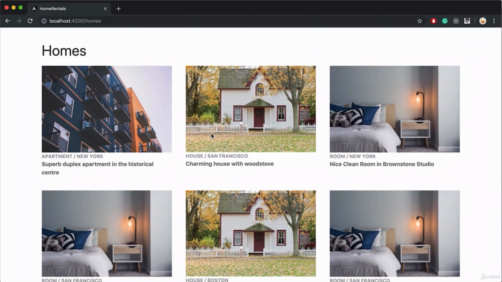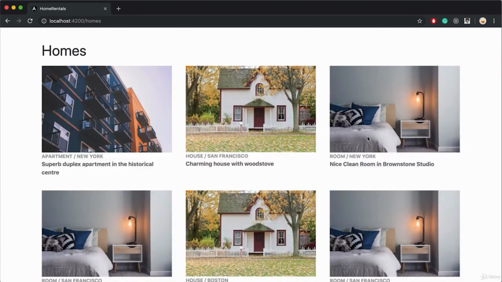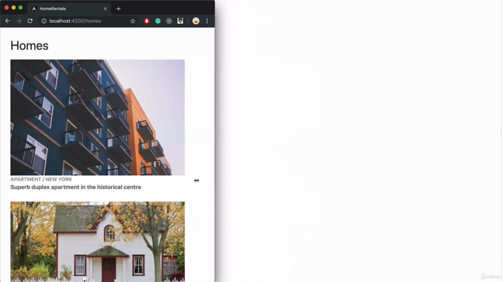In this section, I will show you how to generate a new Angular application, set up the routing, mock the backend data, build a service for fetching that data, and build a component that will use this service and then show the spinner and show homes in a clean, responsive style.